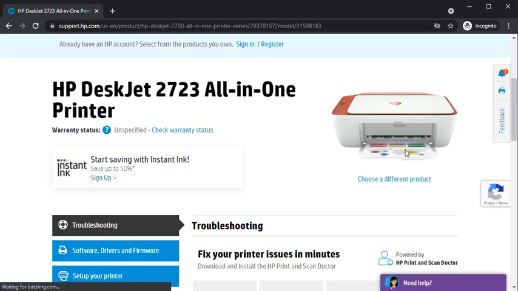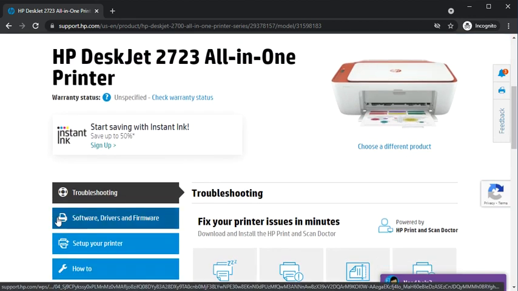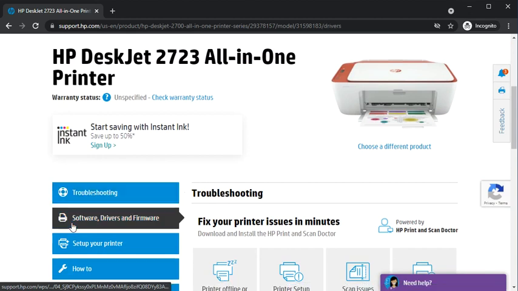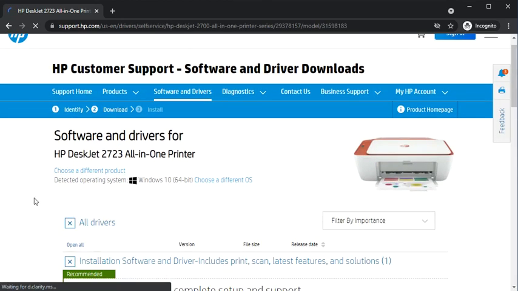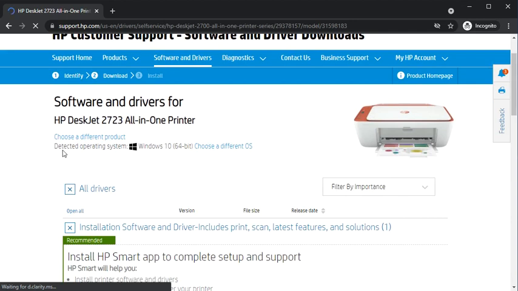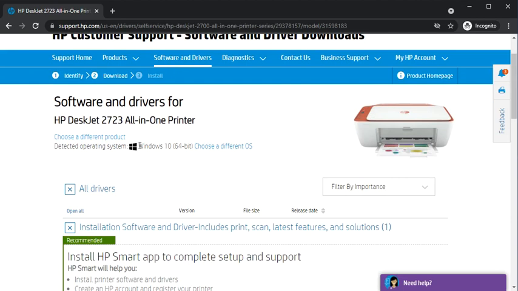Now scroll down, and below you will find this option which is software, driver and firmware. Just click on this. Now it has directly detected the operating system of my Windows PC. So I'm using Windows 10, as you can see here.